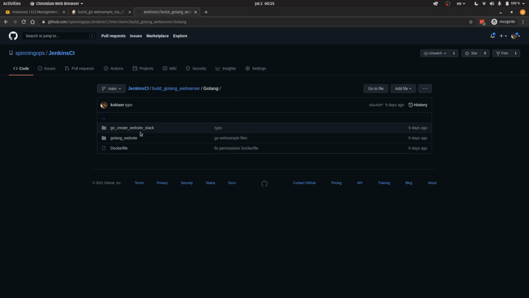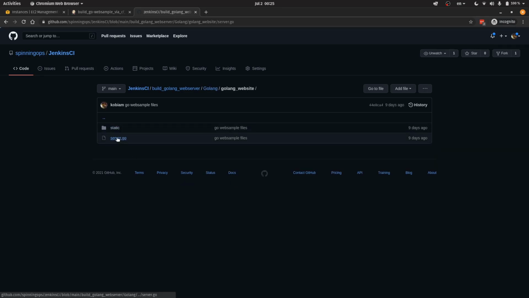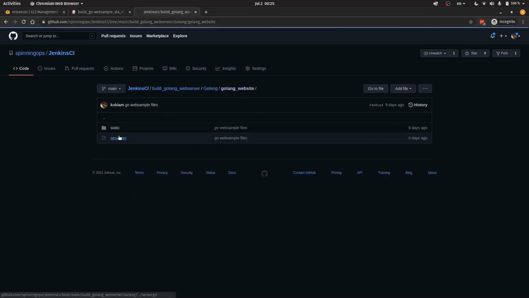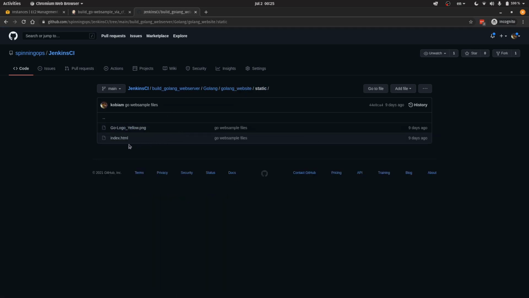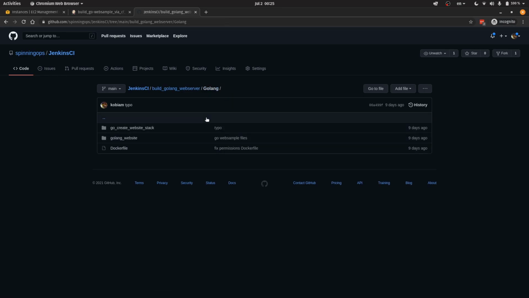So we have a website. It's just a web server that serves whatever is in the root folder. And we have a static folder that just has an index HTML with it, no database, just plain HTML.